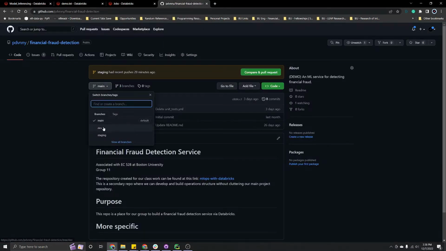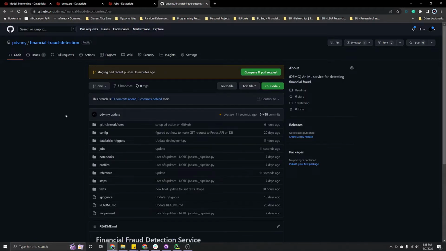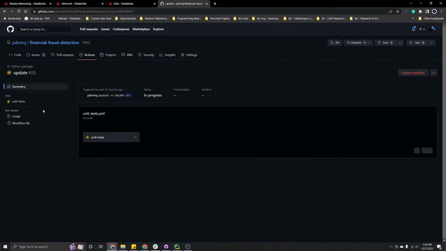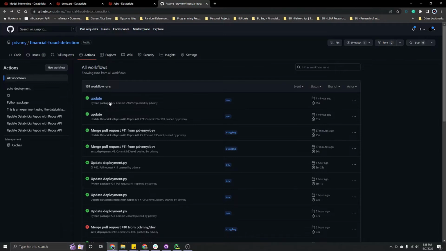I'm going to go to GitHub, go to that dev branch, and show, let's click into the actions first, and you can see we have, this one's the most important. This is a workflow running unit tests. So these unit tests just check the status of the code basically, and that workflow runs every time a new push is made to the dev branch. And now you can see that unit tests are done.